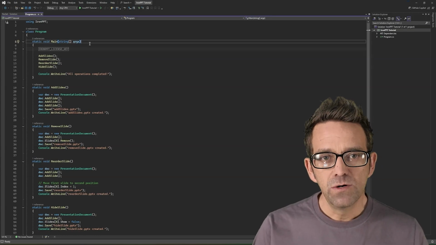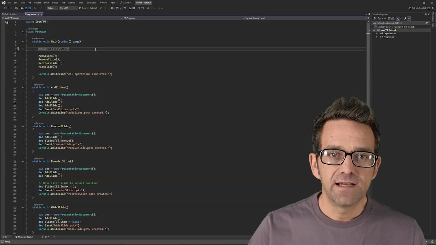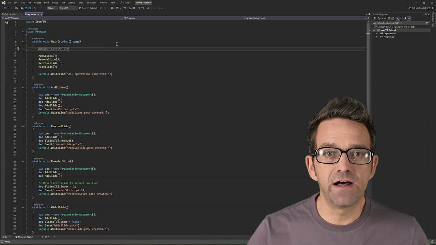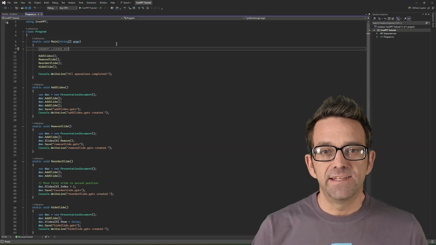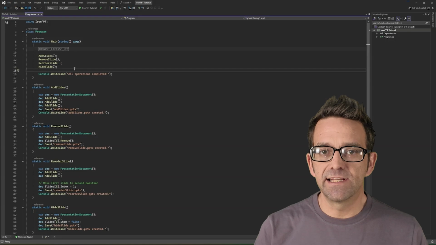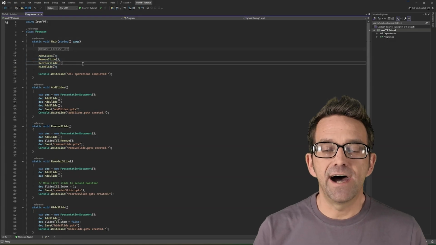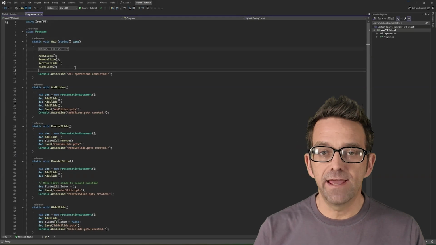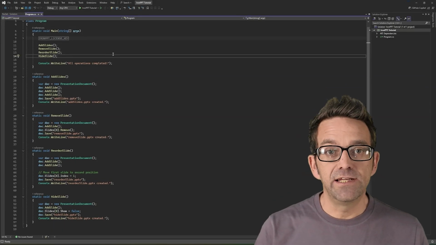So right at the top, we've added a region for the license key. I've kept it hidden here for obvious reasons, but you're always going to use your valid license key for full functionality. In the main method, we're calling 4 static methods: AddSlides, RemoveSlide, ReorderSlide, and HideSlide. These handle slide creation, deletion, ordering, and visibility. All right, so let's look at each one.